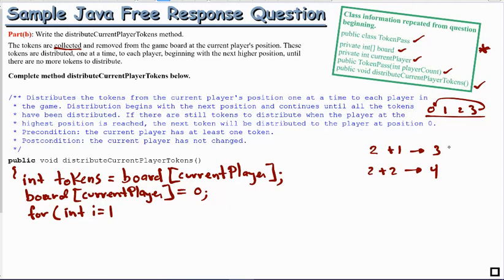Well, this is where the modulus comes in. If we divide it by the length of the board, 3 modulus 4 is 3. 4 modulus 4 is 0. Remember that modulus is what is the remainder when you do integer division. So if I'm at the current player's position 2 and I go 3 tokens down, that's going to give me 5 with a modulus 4, if that's the length of the board. Well, that's going to be 1 remainder 1. The modulus just reports back the remainder, and that means player 1 would get a token then.